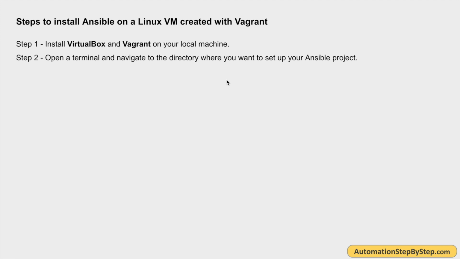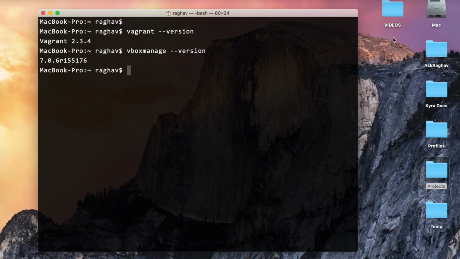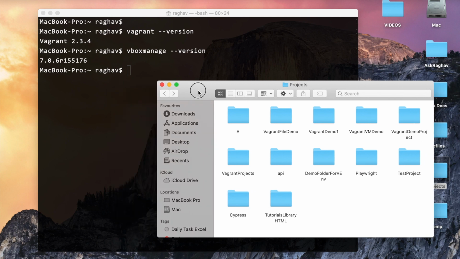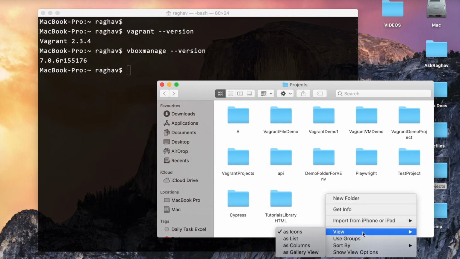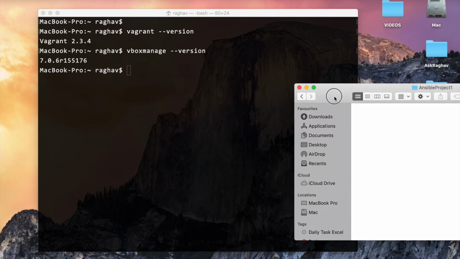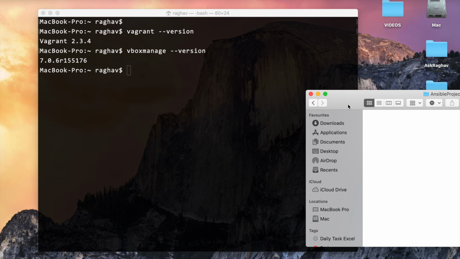Now I will open the terminal and navigate to the directory where I want to set up the Ansible project. So you can go to any folder and create a new folder here. I am going to create a new folder. I will say Ansible project 1. You can name it anything, and open this folder. The commands or the steps will remain same for Windows as well. So if you are on Windows, you can also follow the same thing.